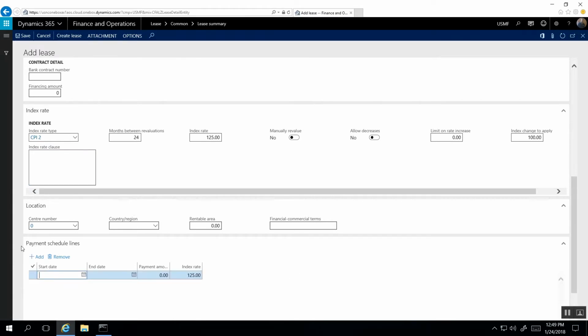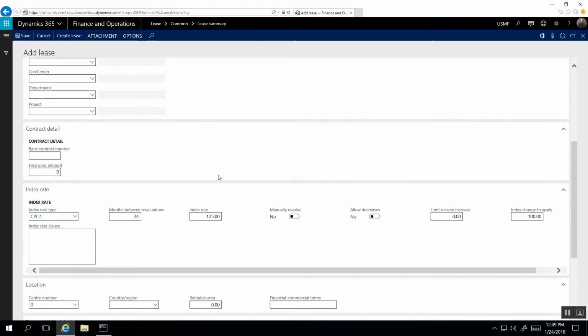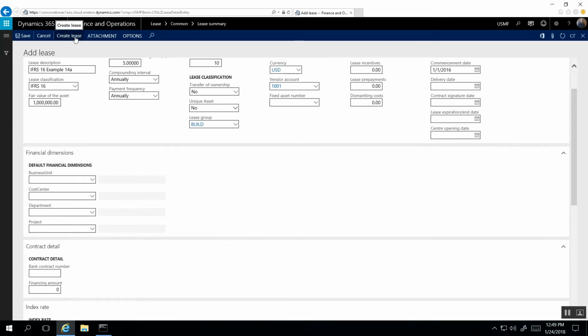So for our case, we can leave that blank, and we can head down to our payment schedule lines. We can click on Add, and the start date is 1/1/2016, and since it's a 10-year lease, it will end 12/31/2025. And the payment amount is 50,000 currency units. And we can see the index rate column automatically populates with the index rate from the index rate tab. So when everything looks okay, we can go and click Create Lease.